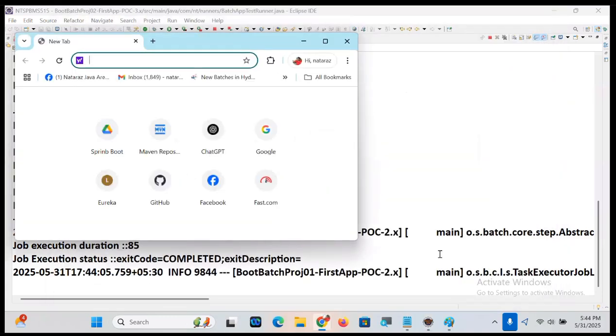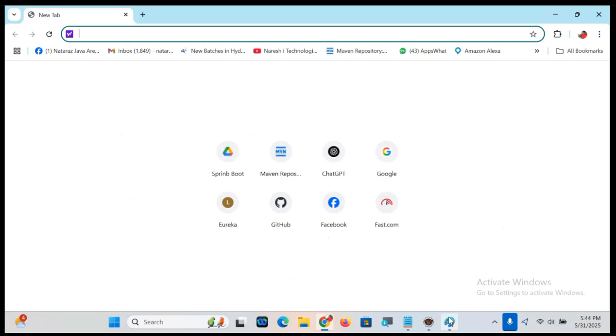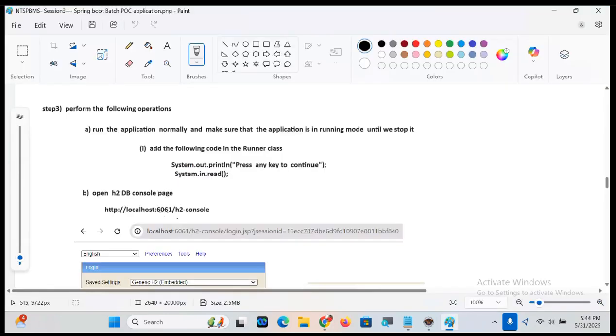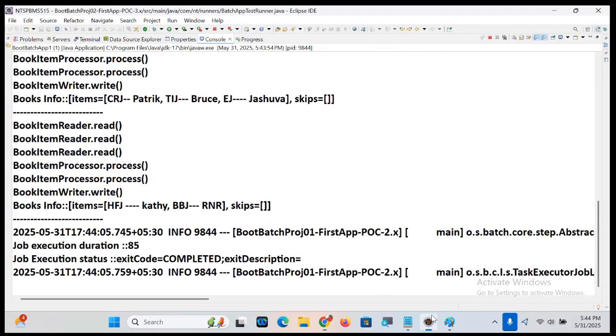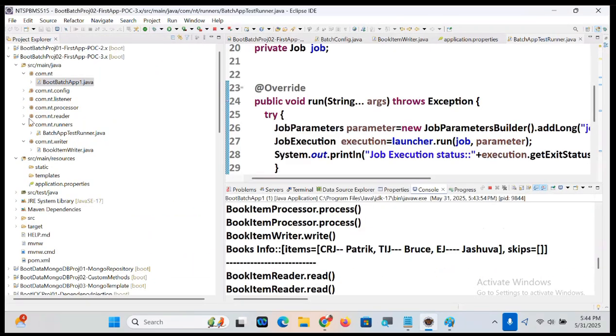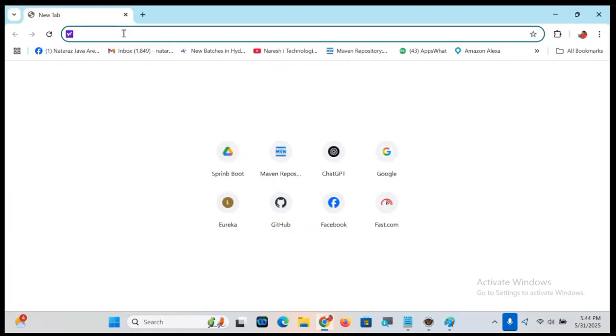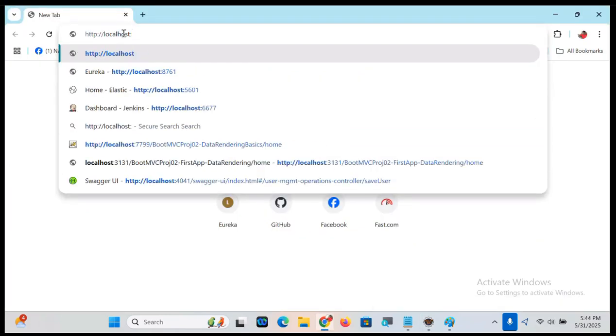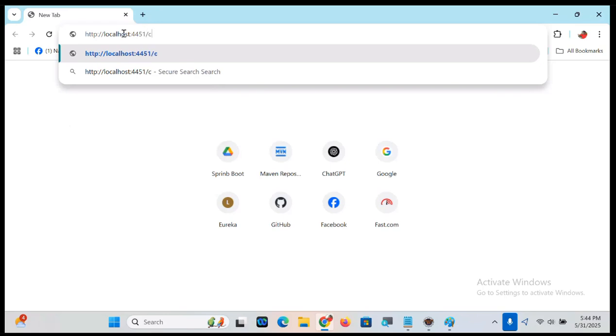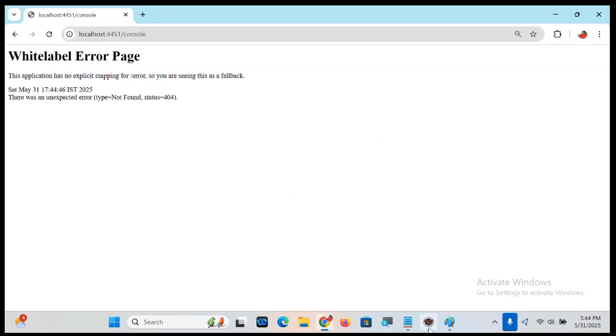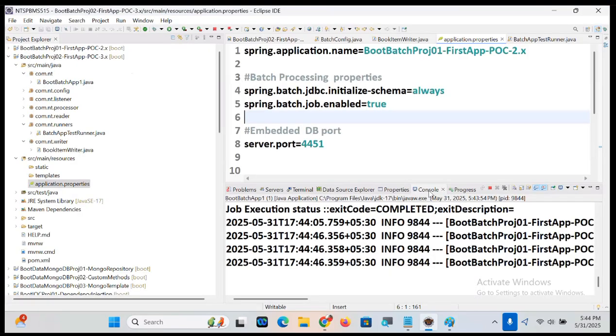Browser. What's the port number I have taken for the H2 console, guys? 4451. HTTP localhost 4451/console. Not coming. That means here it is terminating the application.